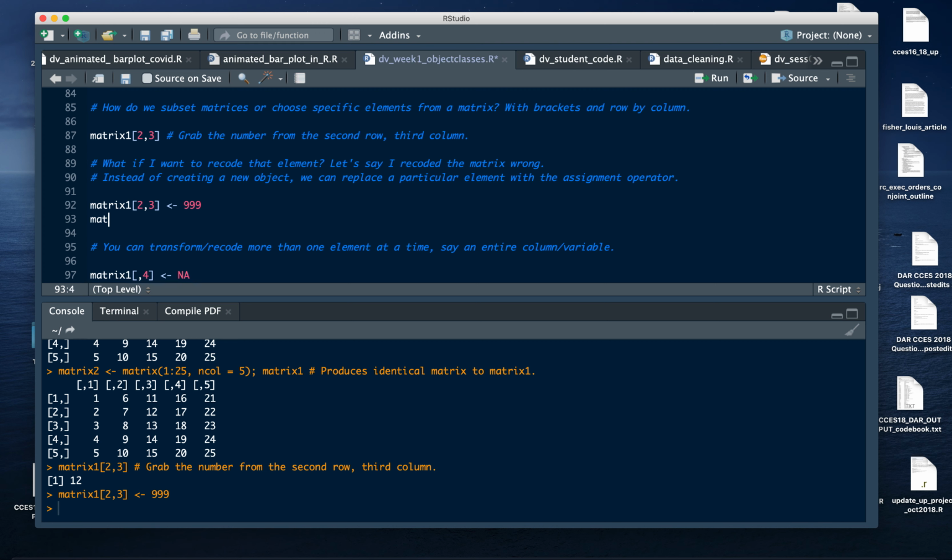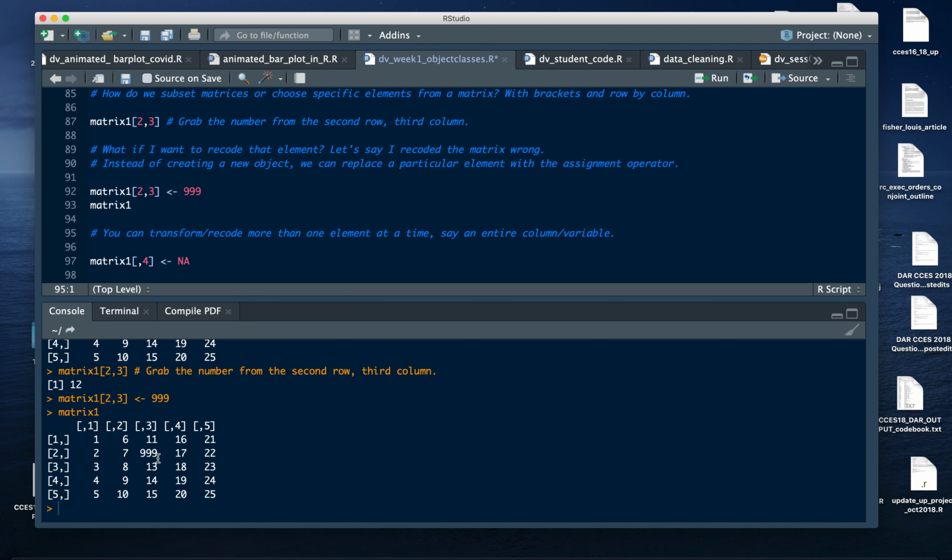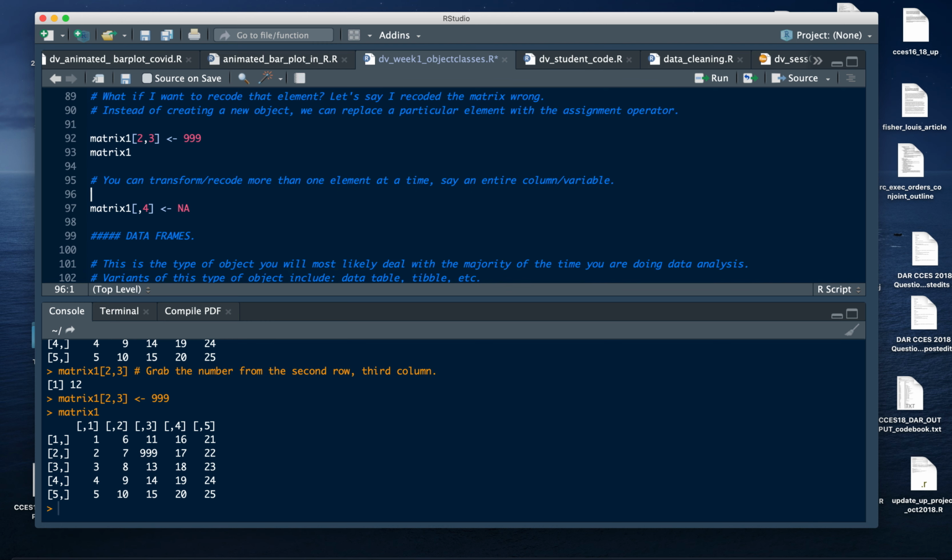Just to show you that it in fact did what I expected it to do, I will print it. And you can see that we just recoded a value. So you can officially go in and find if somebody coded some variables wrong, and if it's small enough that it's not like a 10,000 observation data set or something like that, then you can actually go in and do this one at a time. You can, of course, transform or recode values more than one at a time, though.